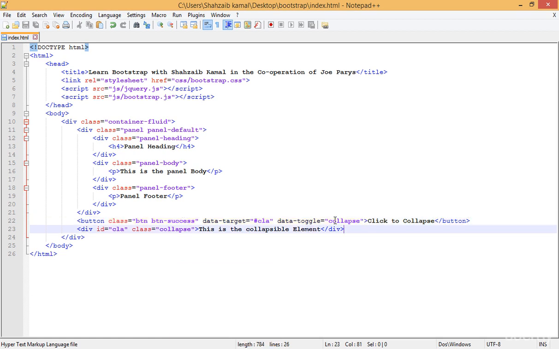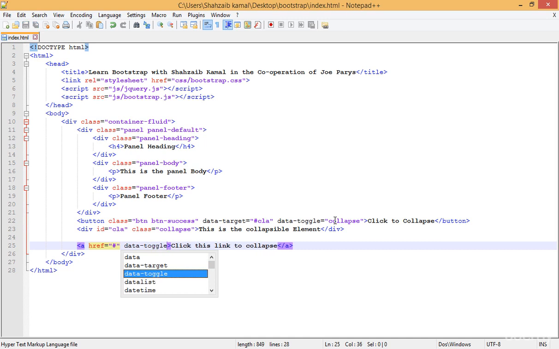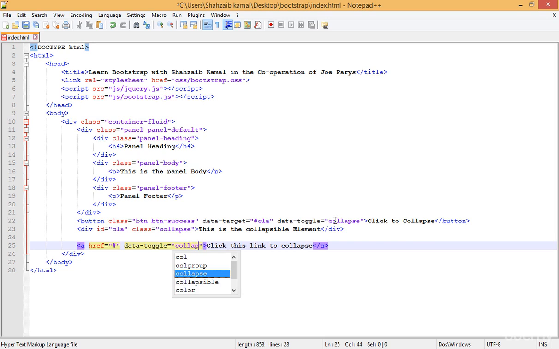But there is another thing you must know before working practically on the collapsible: adding an a tag, and now adding an href. At this time I'm adding a single hash, then covering the area, and then what I'm going to type is click this link to collapse. Okay, so now what I'm going to do is add a data-toggle. The data-toggle attribute is really necessary if you want to collapse something.